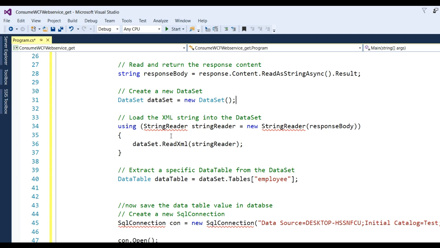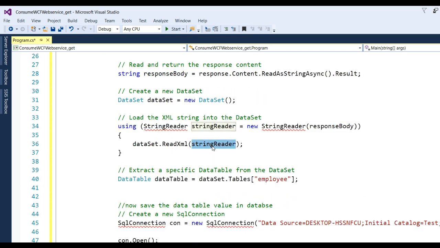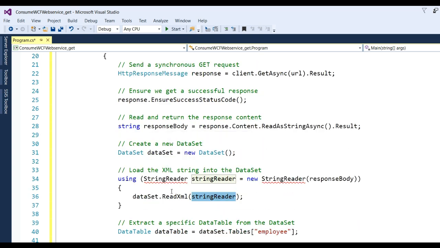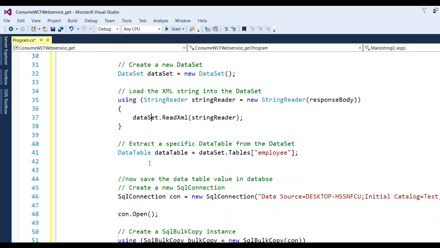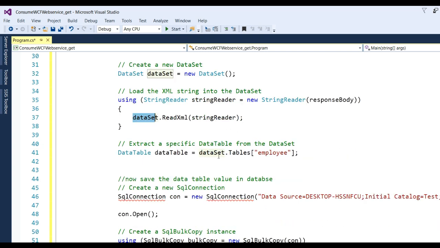So simply make a StringReader object equal to new StringReader(responseBody), whatever response you get from the web service through this consume method I put here. After that, when you write dataset.ReadXml(stringReader), this string value can be added into the dataset. You also need to add a namespace like System.IO. So the value of the response will be added into the dataset, and after that we need to access the data table from the dataset.